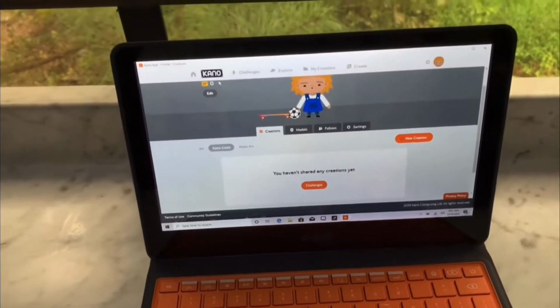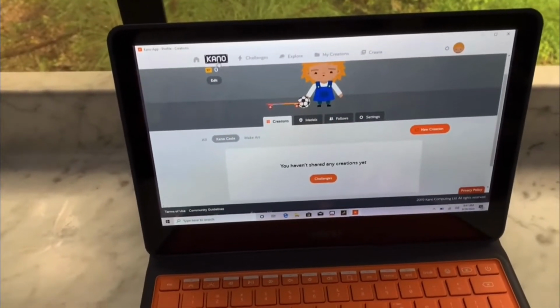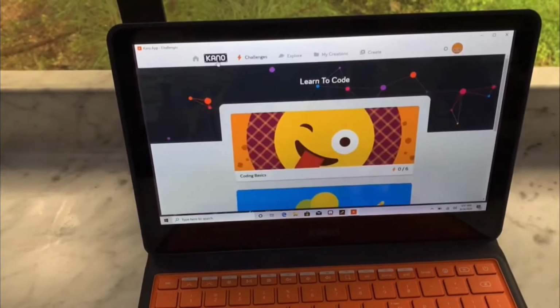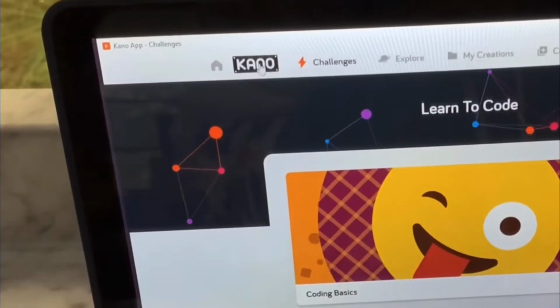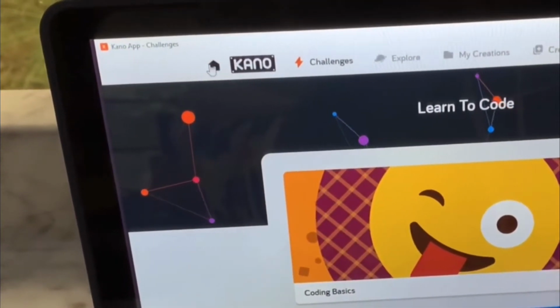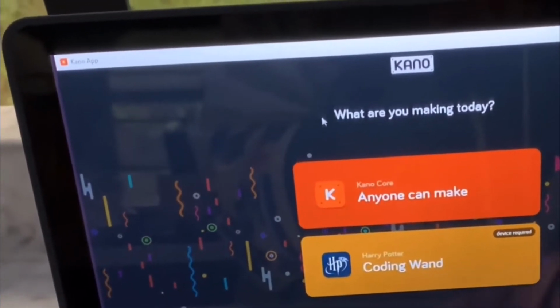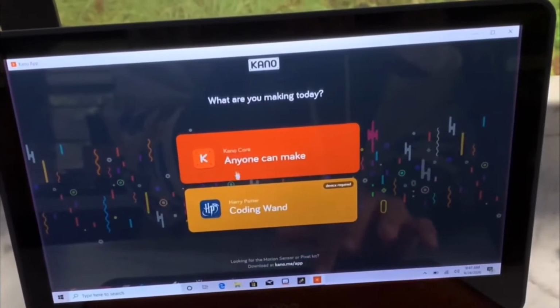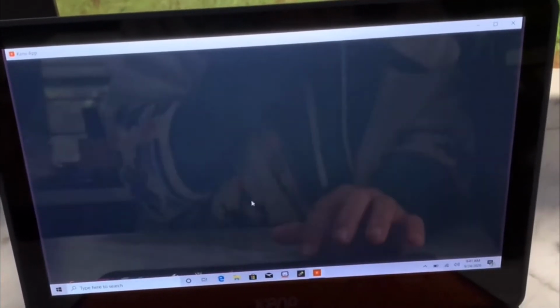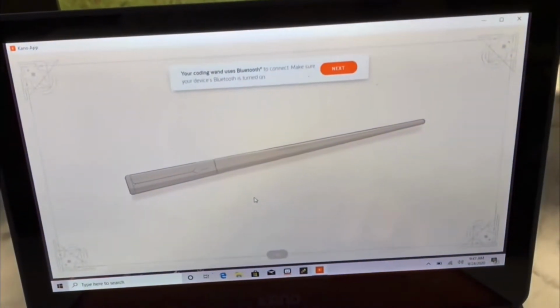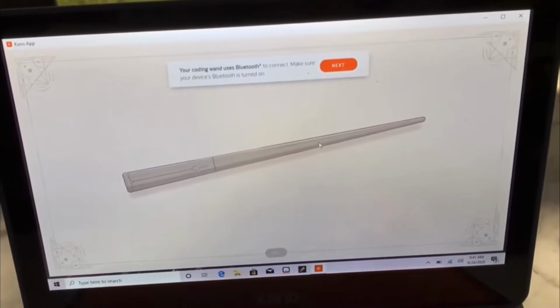All right, so my second favorite thing about the Kano is that there is additional software you can purchase. With this computer, the default, or the one that came with it, was Harry Potter. And there are physical devices that you purchase for your kid to use while coding. So for the Harry Potter one, it's a wand that they'll use.